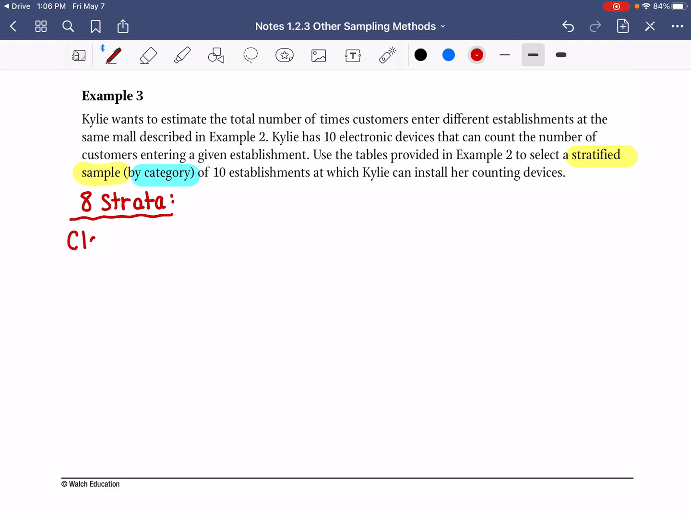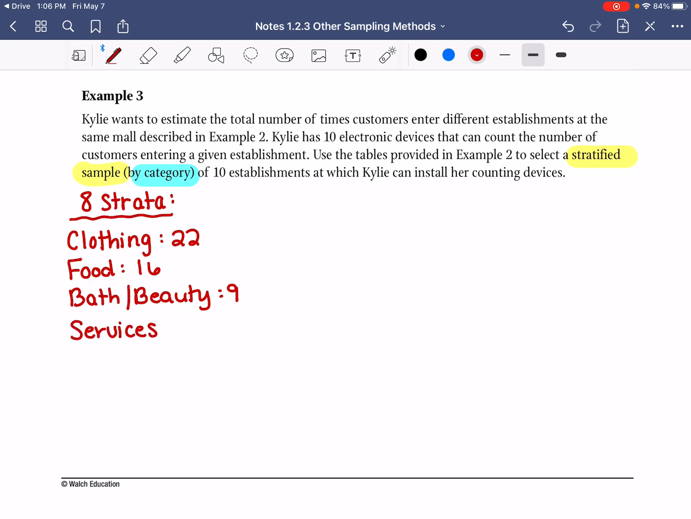So there are clothing stores, there are 22. For food, there are 16. For bath and beauty, they have 9. Services has 7. Accessories has 6. Tech has 5. Toys has 5. And jewelry also has 5.